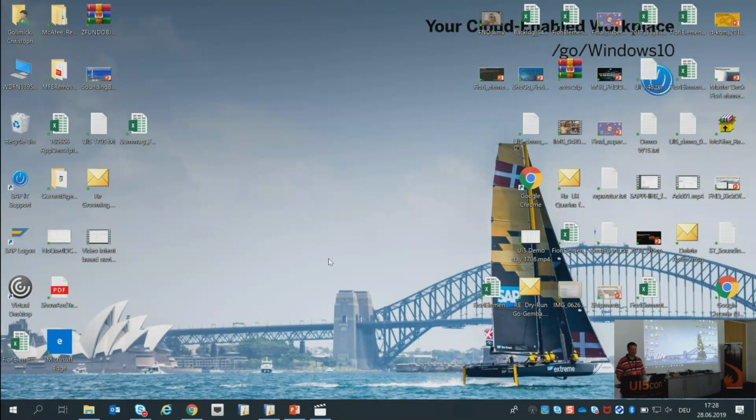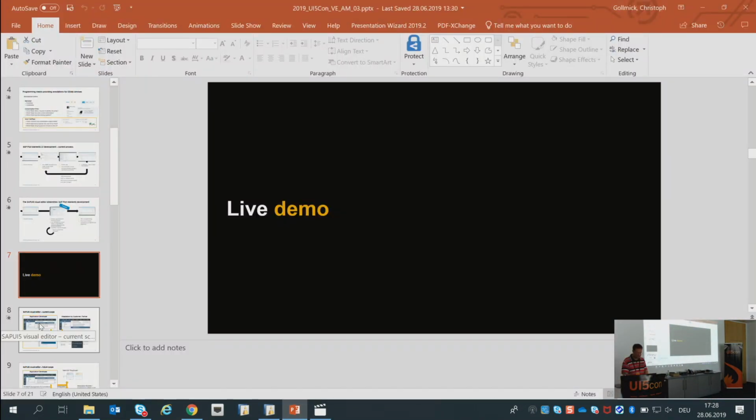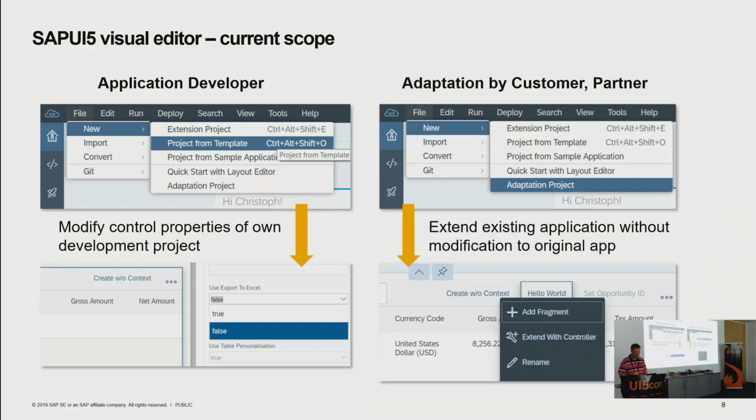Good. One thing, so just a quick summary of this part. What we did is we enhanced the already existing visual editor.